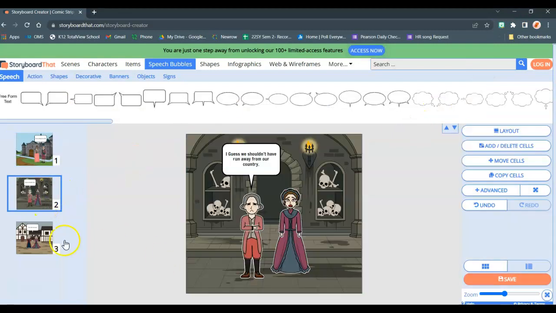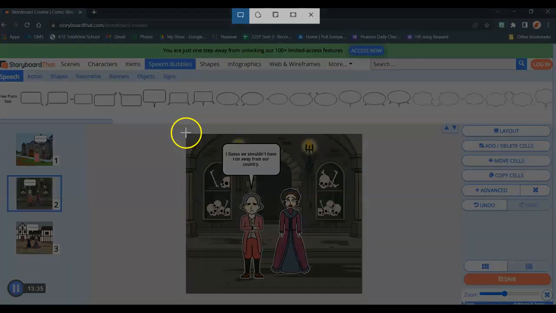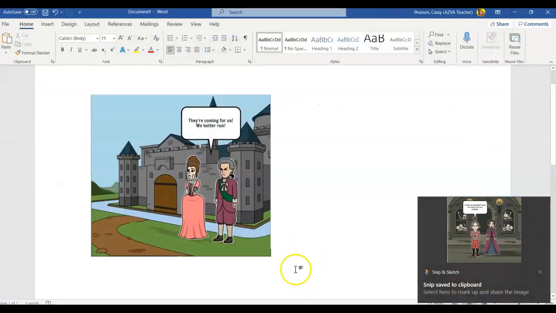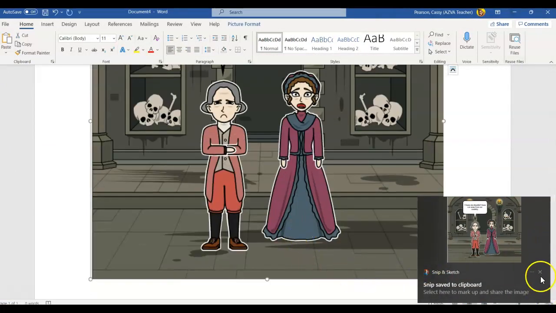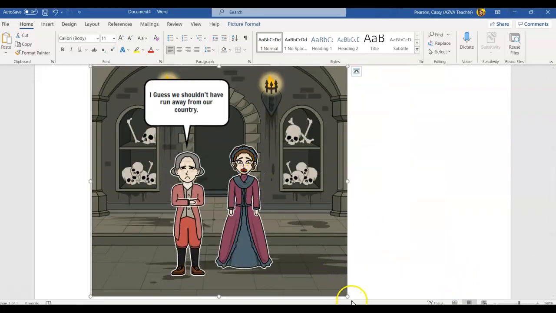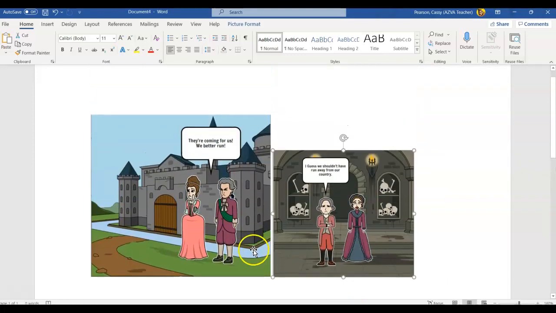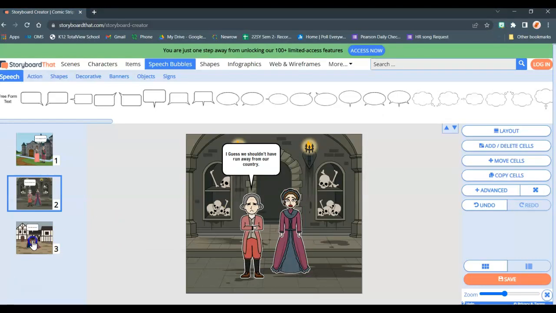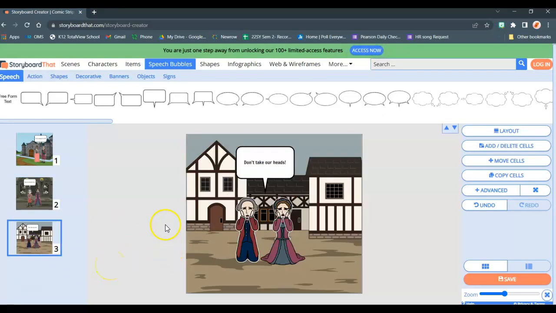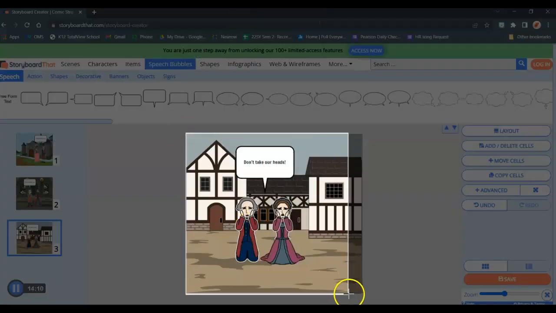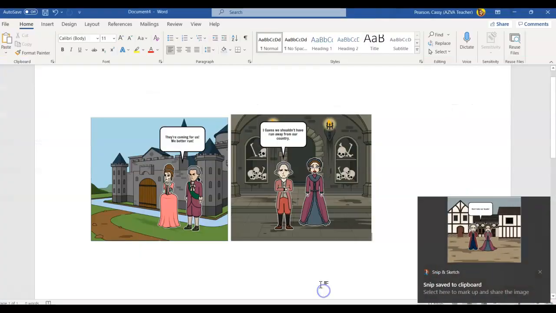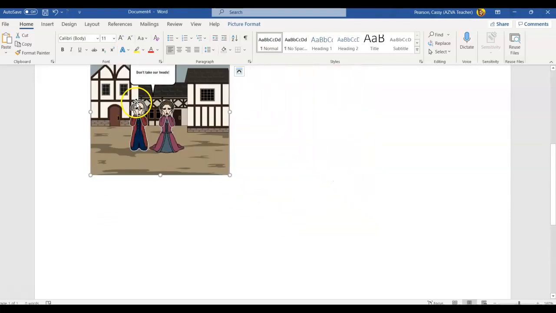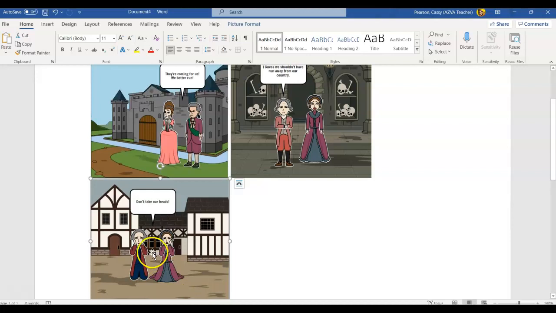And I'm going to do the same thing with panels 2 and 3. So Control Shift S. And then I'm going to shrink it a bit. Go and get the last panel. Perfect.